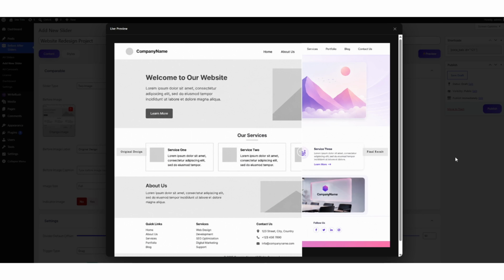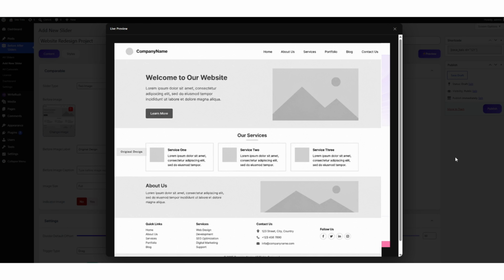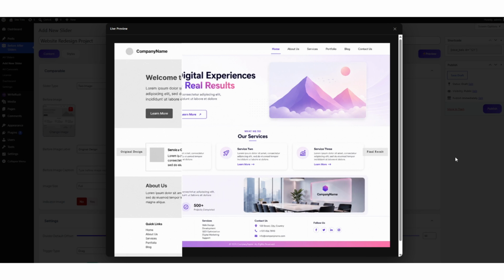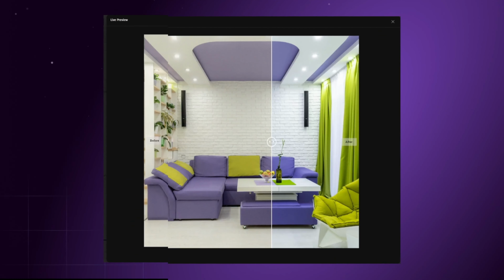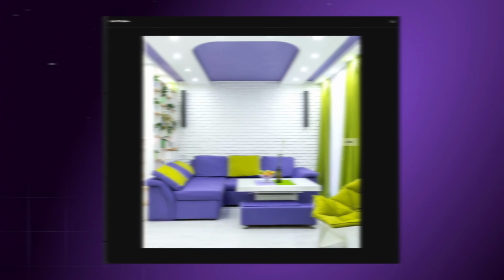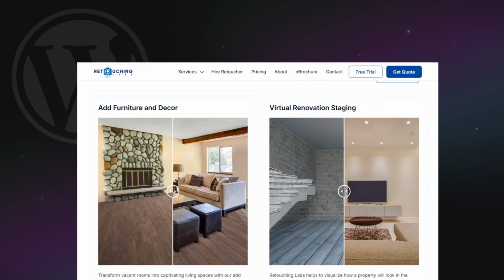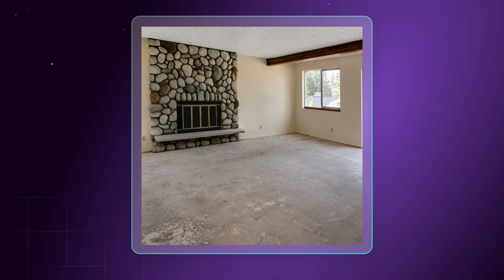To build a complete comparison portfolio in WordPress, simply repeat the process. Add multiple projects, client work, design transformations, renovation results. Organize them into a clean layout so visitors can explore easily. Now your portfolio is no longer static, it's interactive.